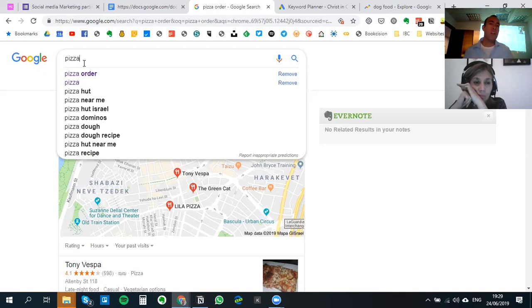Like if I'm right now in Tel Aviv, people in Tel Aviv will look for Pizza Domino's because it's quite popular in Tel Aviv, or Pizza Hut, okay? All those types of searches. So those are things that I can use to get ideas for keywords. So I can use it as a start if I have no idea what to start with.